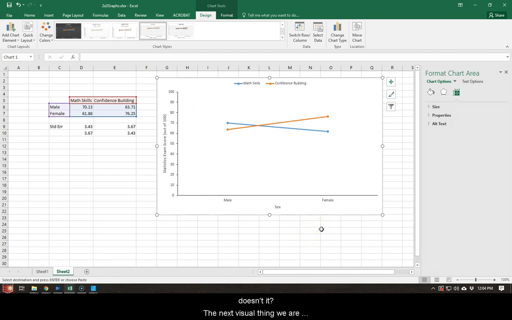The next visual thing we are going to do for the line graph is change the font size, and to make it a little bit bigger. It's going to reduce the plot area because it is constrained by the chart area, but again, we can resize that if we want. Just be aware that you do need to put this into a Word document in order to present it in a manuscript. So, you know, bigger or smaller, it's your choice.